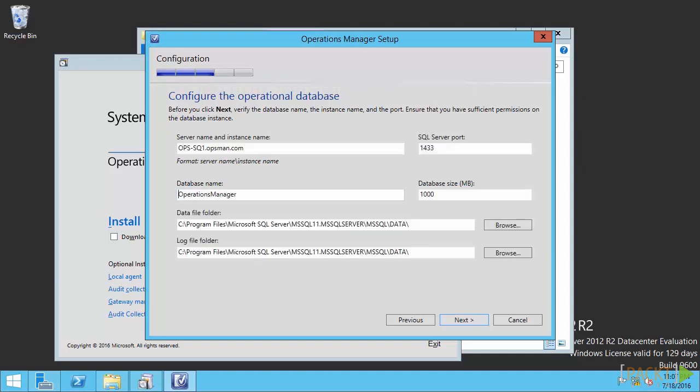Once the database server has been found, the data file folder location and the log file folder location will all be pre-populated. Now, in a production environment, you would change this to something other than the system drive, but for this demo purposes, I'll just leave the defaults. Also, the name of the database will be called Operations Manager with the initial database size of 1,000 megs or a gig, and the SQL port 1433.